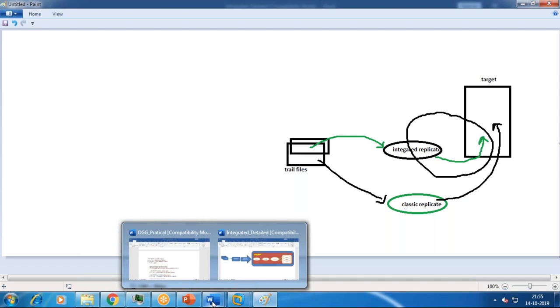Any confusion here? I am saying the integrated replicat is not actually the one applying the changes to the target. All the time we knew that the replicat is applying to the target, right? But now I'm saying classic replicat directly applies, but integrated replicat is not applying.